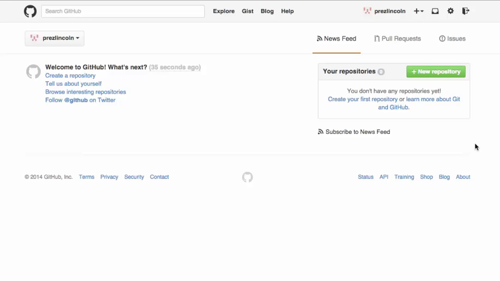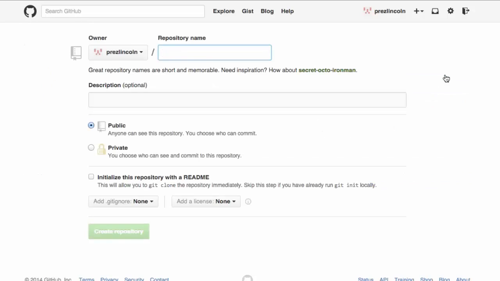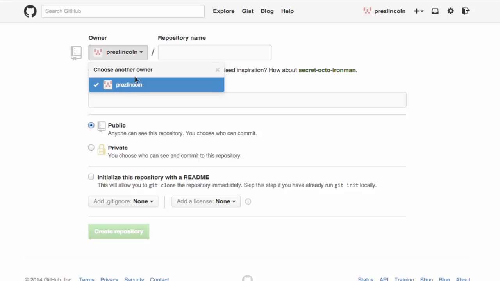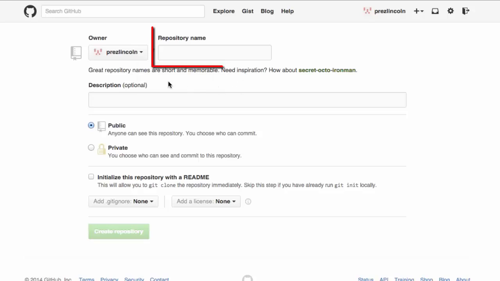Let's create a new Git repository by clicking on the green New Repository button near the right-hand side of the page. Once the New Repository page loads, you'll notice a form asking for a few pieces of information. For new accounts, there should only be one owner available in the dropdown, and it should be defaulted to your username. Repository name is the name you wish to give your Git repository.